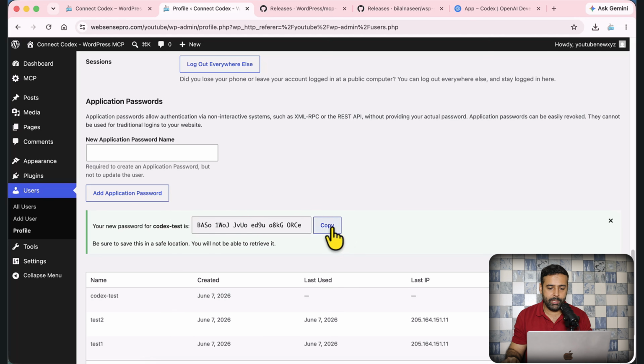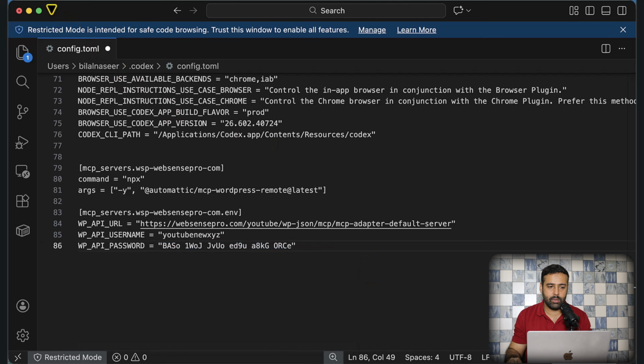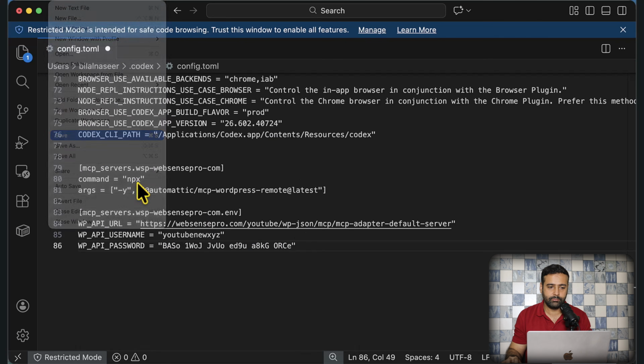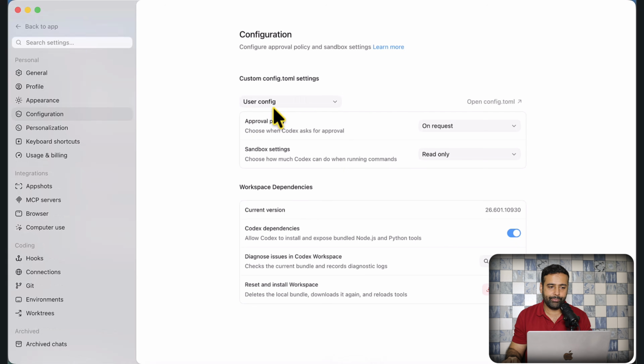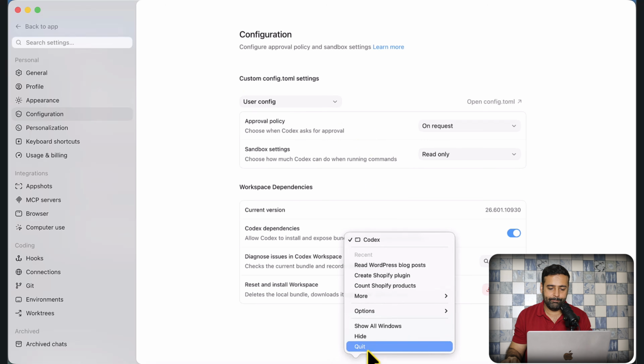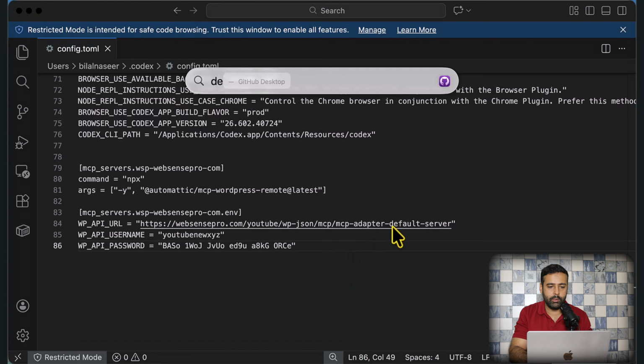So let's click on copy and then paste this application password into your toml file where we have this replace with your application password, right? I'm going to paste it here and then save my file. Now I'm going to close Codex and then restart it. Basically close it and start it again. So let's close it up. And now I'm going to reopen it.